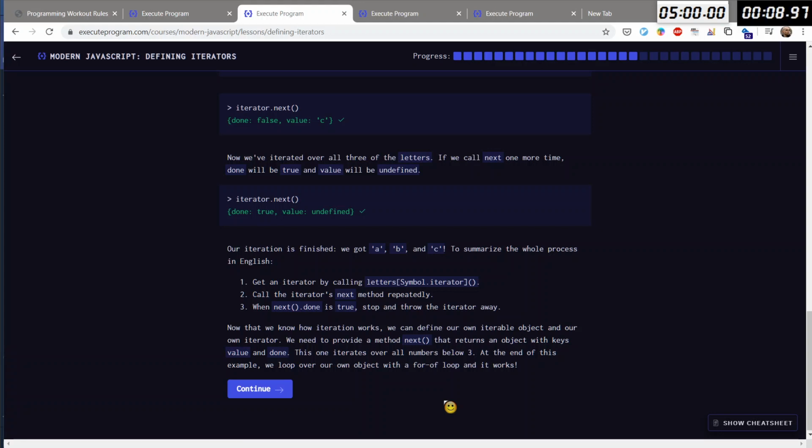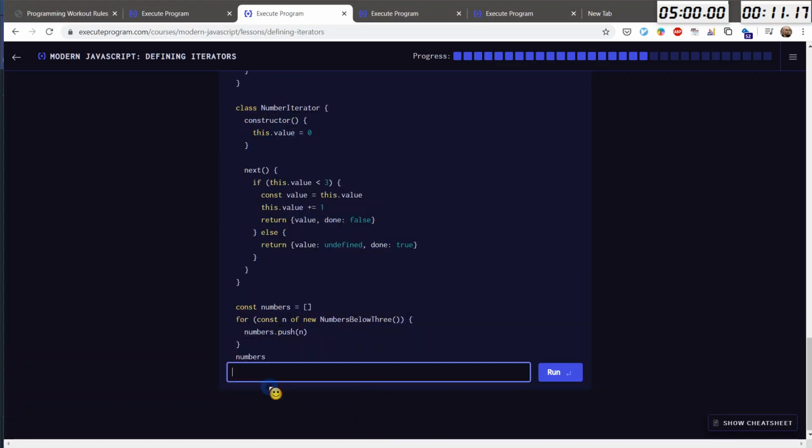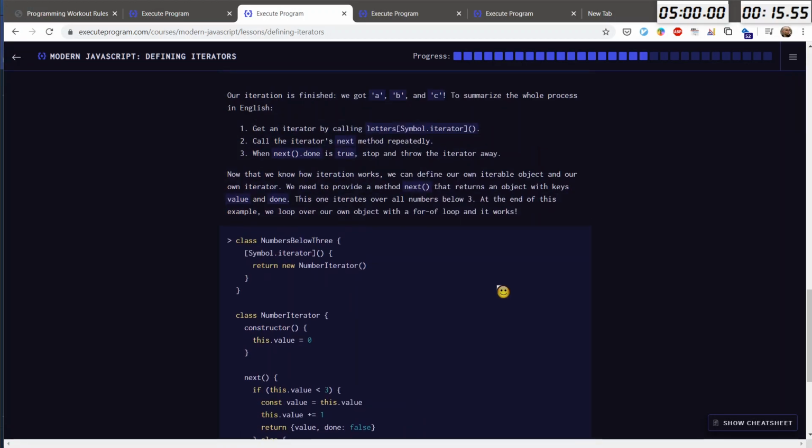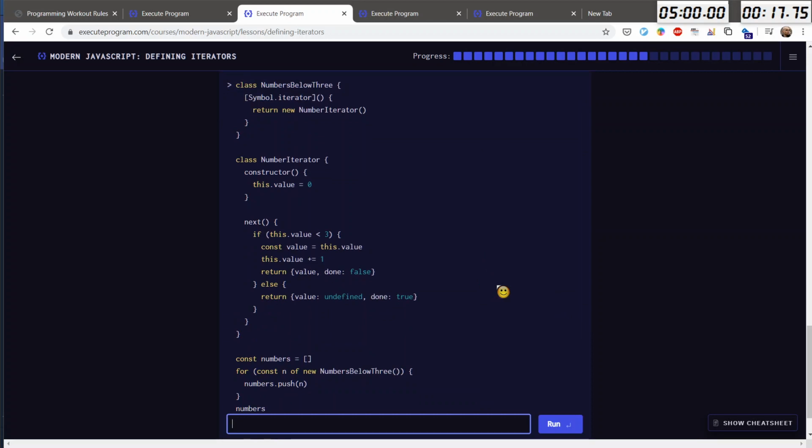So will I continue or not? Numbers below 3. Symbol iterator. Return new number iterator. And the number iterator is a class. Constructor: this value equals 0.